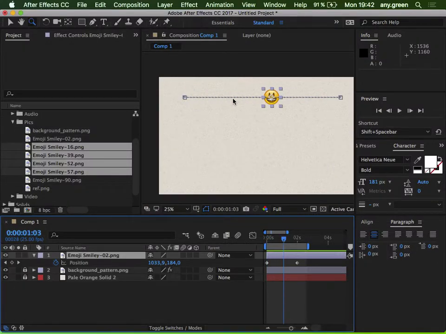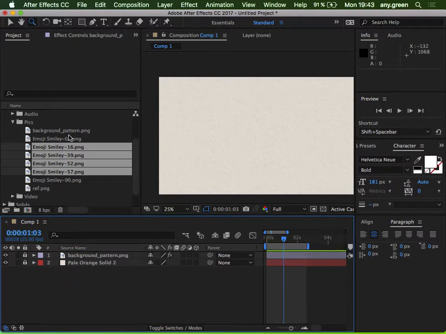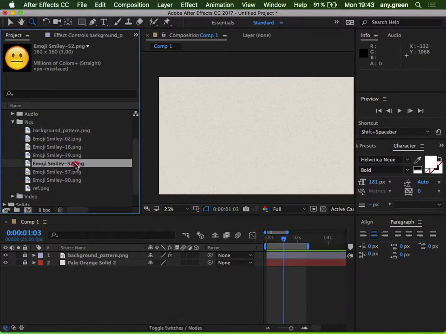Let's do this together. We start by choosing one of the emojis. You can also take another one. I don't mind. Where are the folders?